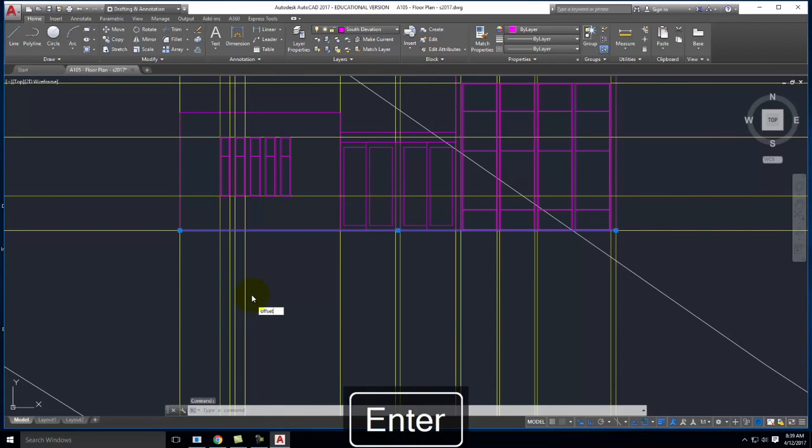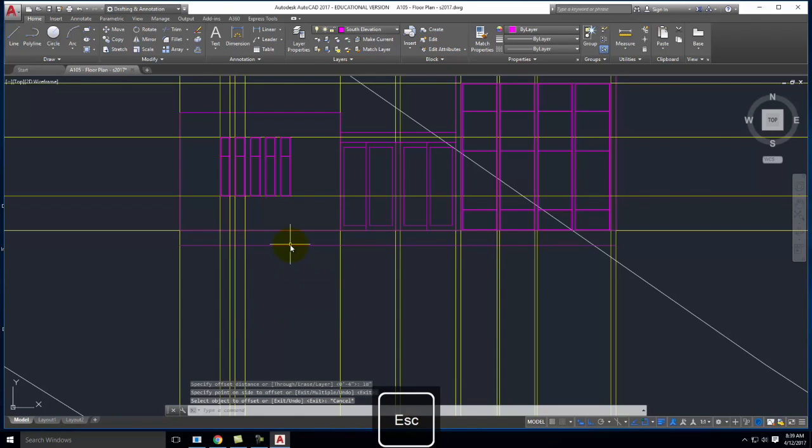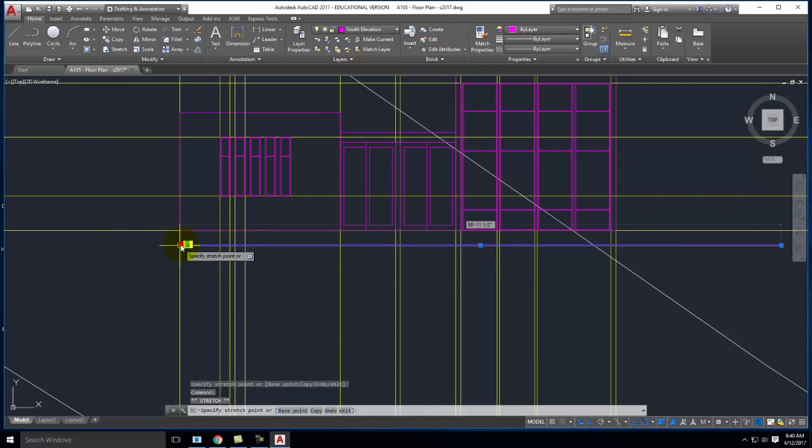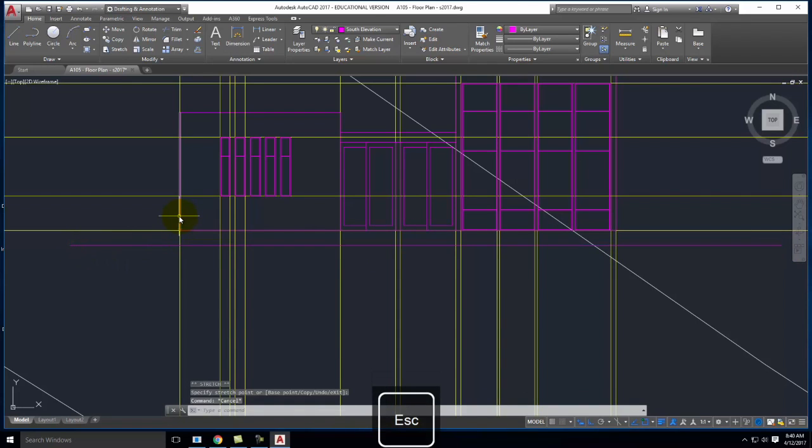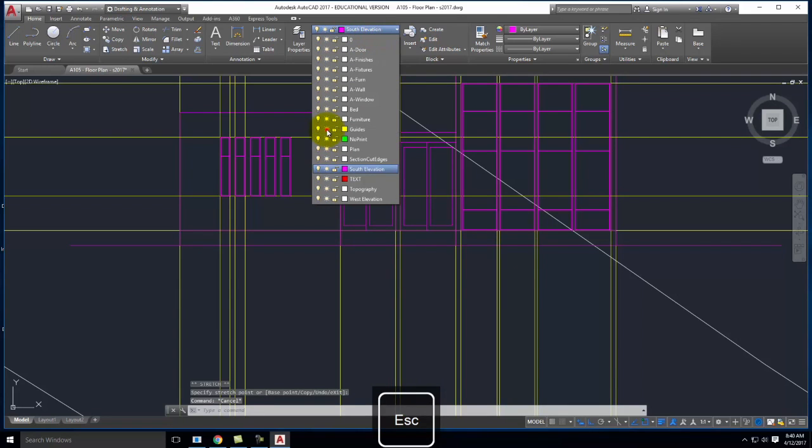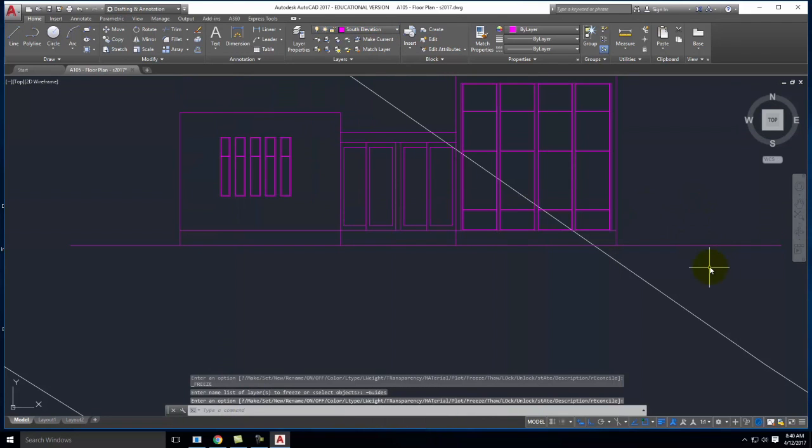So we'll say offset 18 inches there. Make it a little bit longer than the building on either side. And then take the walls and extend them down to meet the ground.